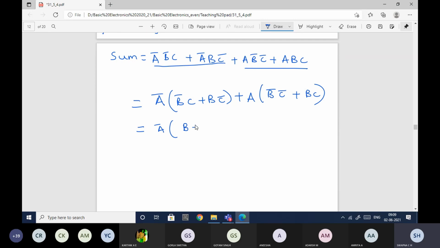B exclusive or C. Can I write it as B exclusive or C? Yes. Plus A, this one, is nothing but the XNOR gate output, which is nothing but B exclusive or C whole complement. This is what we can write, right? So if you just recall, this is your XNOR gate.